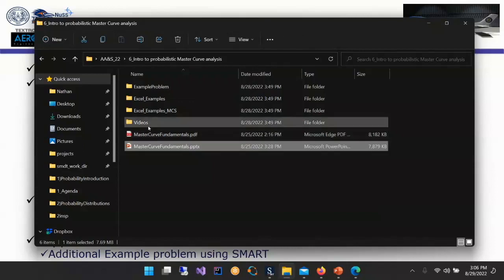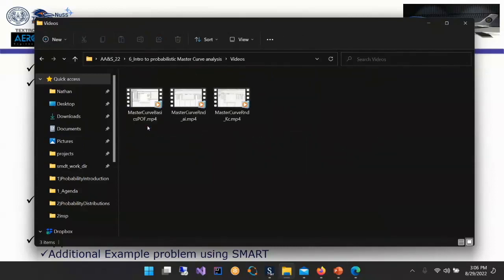Let me go into the videos. There are 3 different videos. There is master curve basic POF, which is the very first one, and we're going to cover this one today. We also have master curve random initial crack size and master curve random fracture toughness.